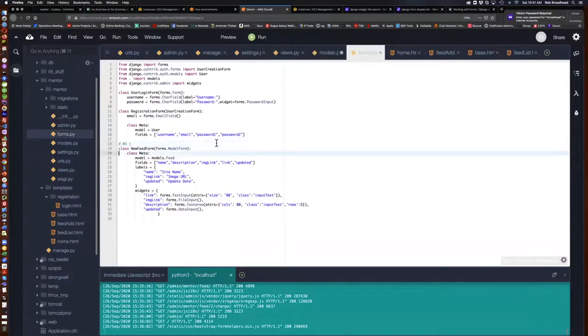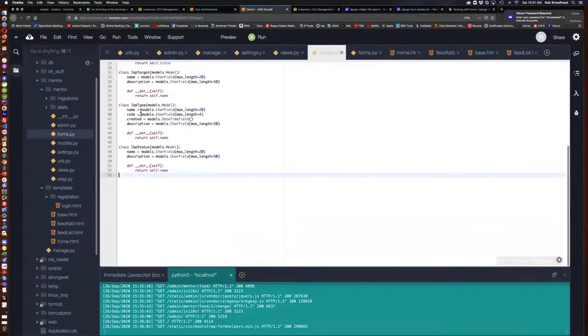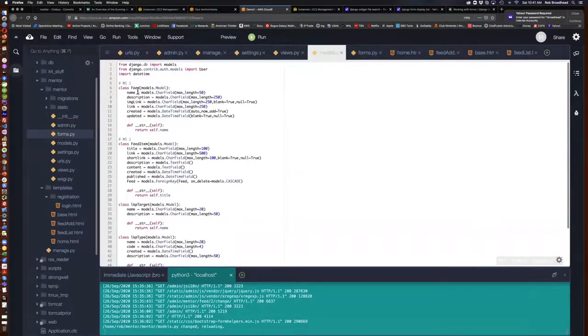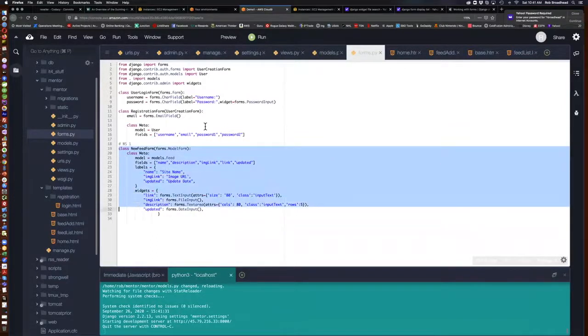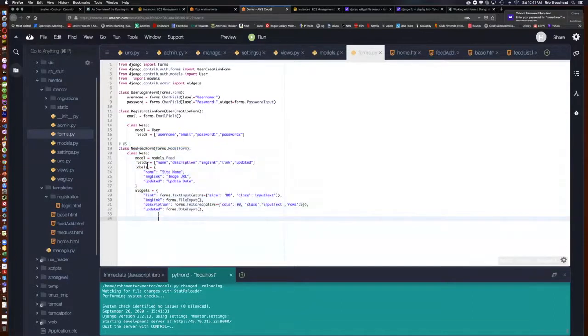So we're going to look at when we built this model, and this is what we're going to focus on this time around. Built this model called feed. Now I talked about forms being essentially for displaying a table or a class. And so that's what we're working on here, this little bottom piece.